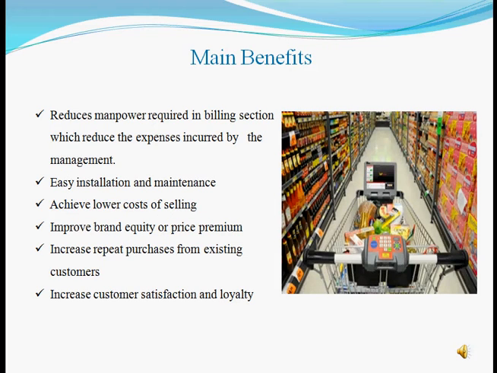Let's look into the main benefits of the smart trolley. It reduces the manpower required in the billing section, which helps to reduce the expenses incurred by the management. Also, it allows easy installation and maintenance, achieves a lower cost of selling, and from continuous price premium, the purchases from existing customers will rise. Through this, customer satisfaction and loyalty will be maintained.